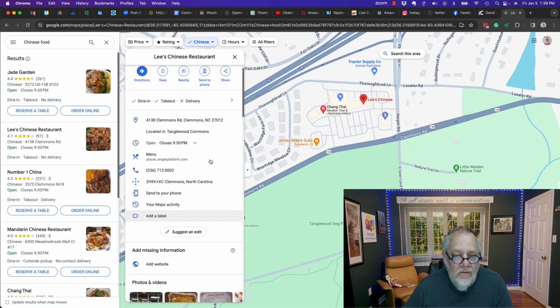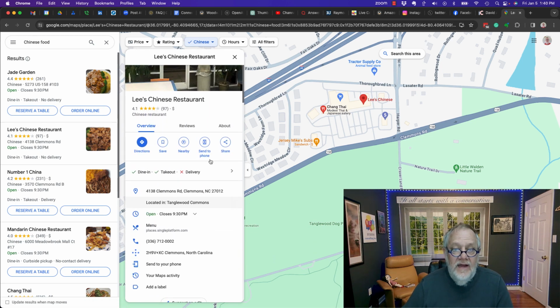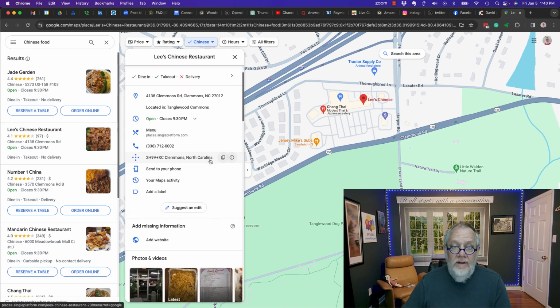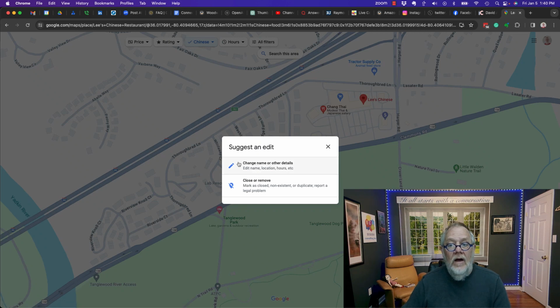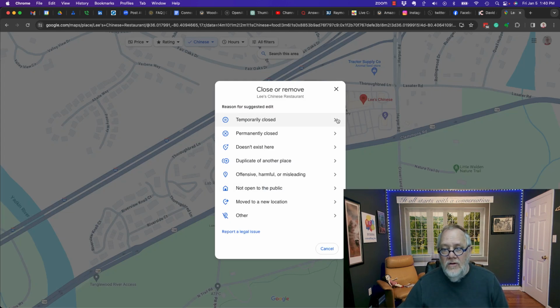Look, first of all, can I take ownership of this? Sometimes you can take ownership of that, but do that appropriately. Don't do that maliciously. But I can suggest an edit. Click on that. Look here: change name or other details, close or remove. Now, you want to do this deliberately. You don't want to be doing this nefariously or with evil intentions in mind. But if you know that that restaurant is closed, you could click on close or remove, and you could select one of these options right here, including report a legal issue.